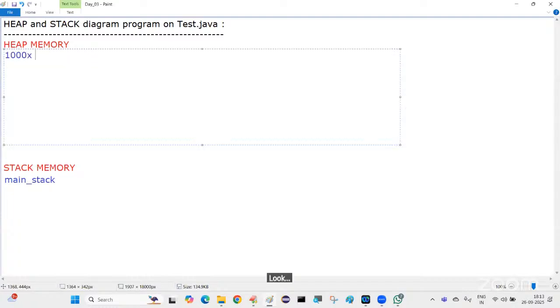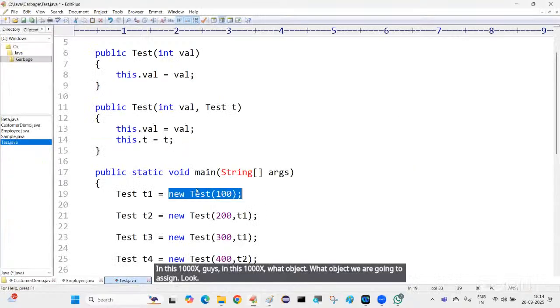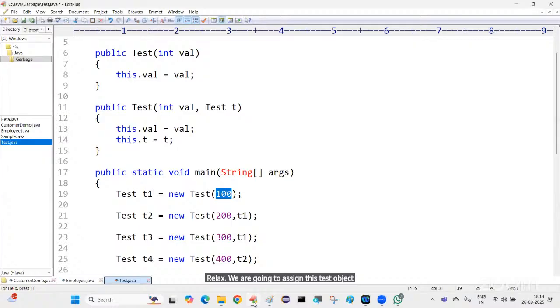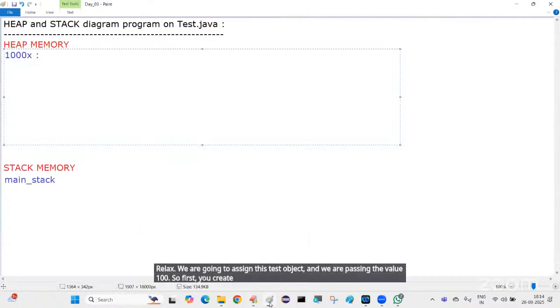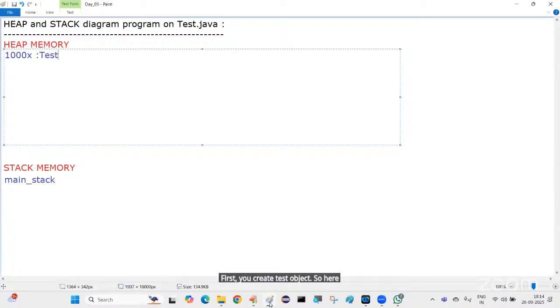Look, 1000x. In this 1000x, what object are we going to assign? We are going to assign this Test object, and we are passing the value 100. So first you create the Test object. Take it in black color. The Test object we are creating.